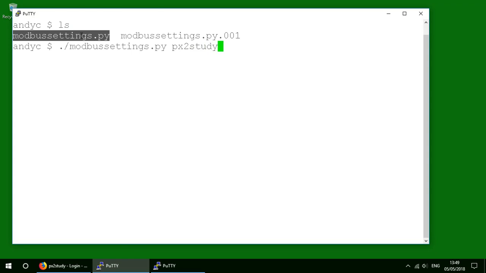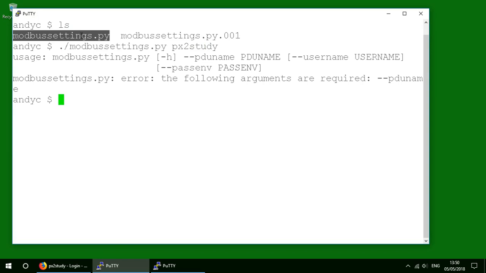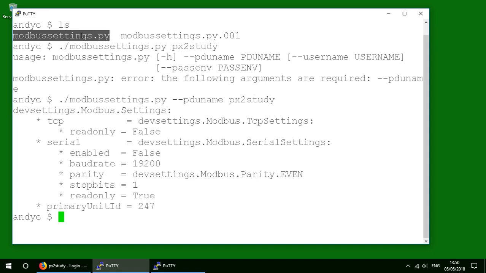So you run it and you give it the name of a PDU, and you have to use the right syntax. And it goes off and it gives you some settings. So it tells us, relates to TCP, you've got the read-only setting for Modbus, it's currently set to false. Then there's this for serial, so if you're doing Modbus over serial, I'm not quite sure how that relates to my PX2 that I've got. And a primary unit ID of 247, that's again to do with serial Modbus.